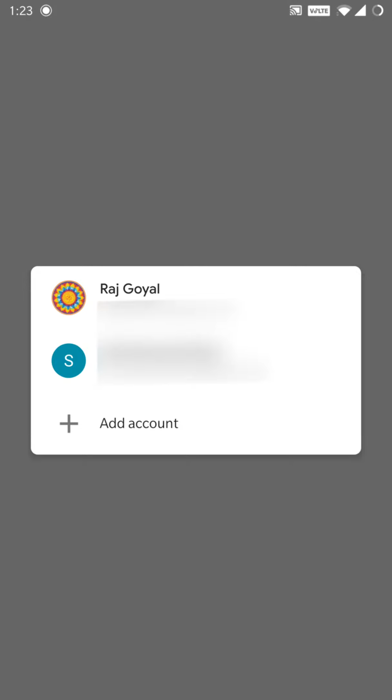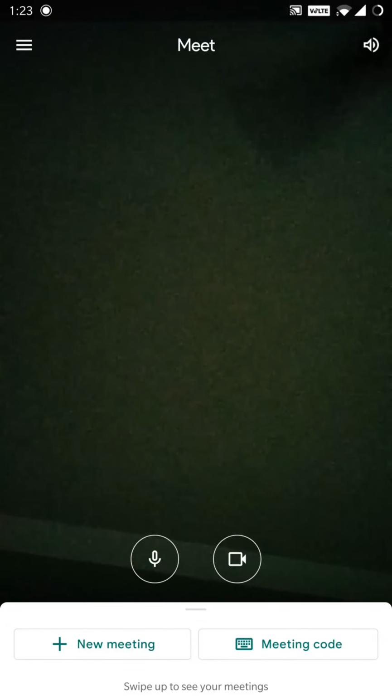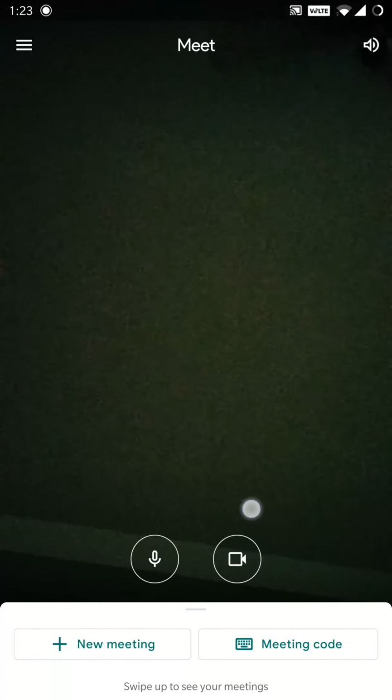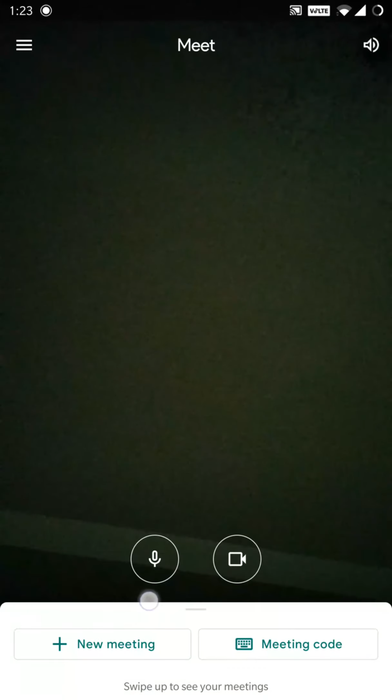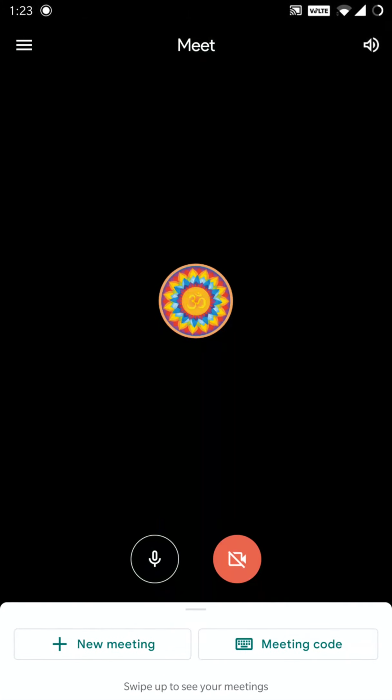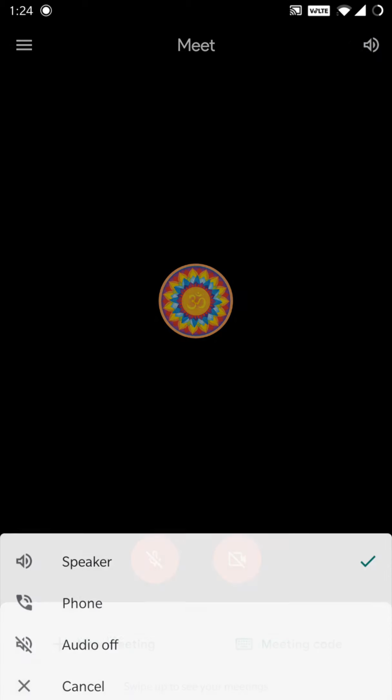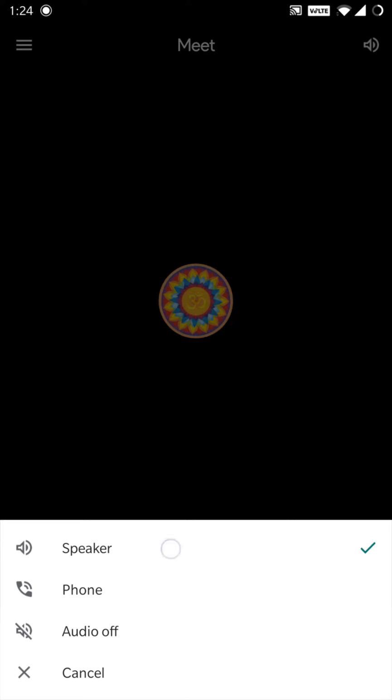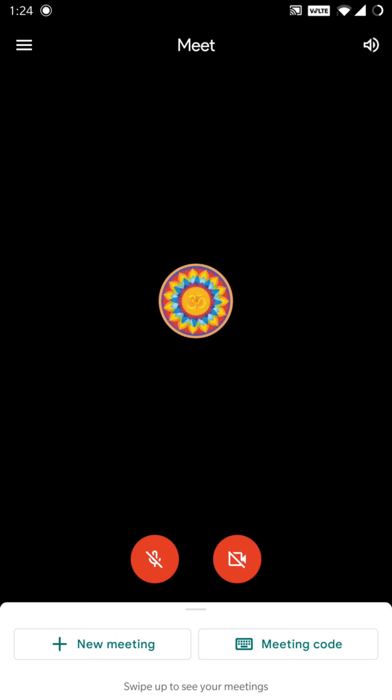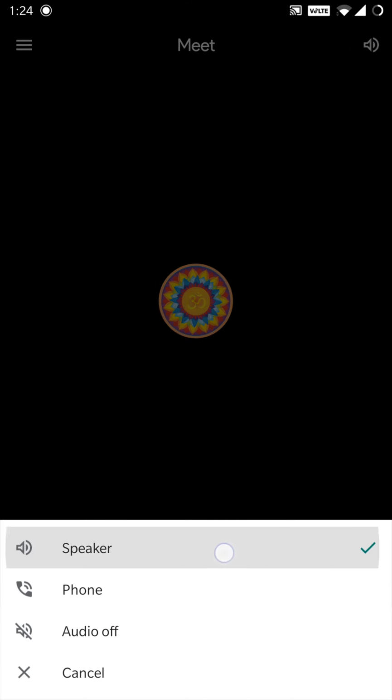I'm selecting this. Then this app opens and in the top you can see your video running. This is the button to turn on off the video. This is the button to turn off audio. You can see like this, video is off, audio is off. So this is the audio which you are sending, your microphone, your mic. Okay, and on the top this is the icon where you have to select speaker. See, you have to select speaker.